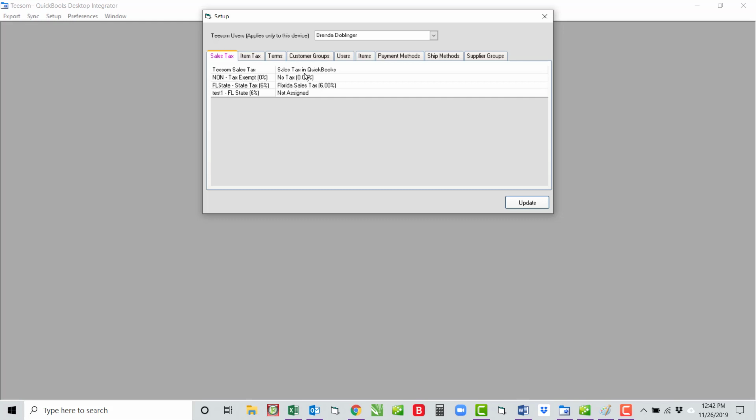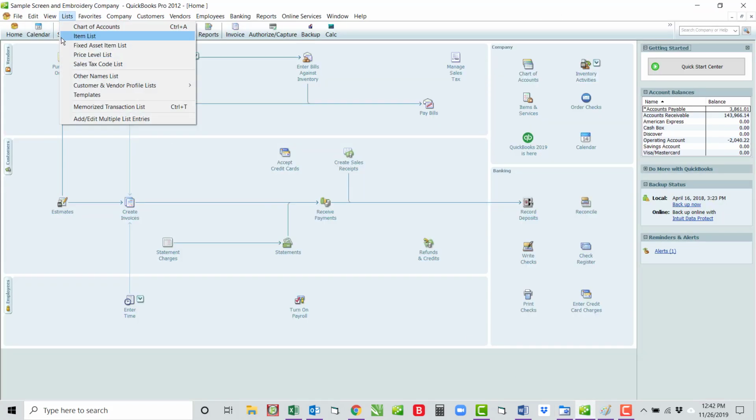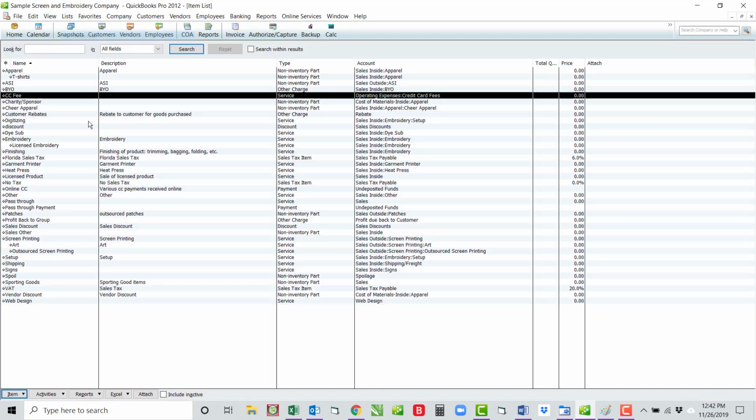So let me kind of show you the item list in QuickBooks so you get a feel for what I'm talking about. I'm going to jump over to my QuickBooks and I'm going to click on lists, and then I'm going to go to my item list. And so these are things that I've set up in QuickBooks that I'm going to marry up to in Teesom.